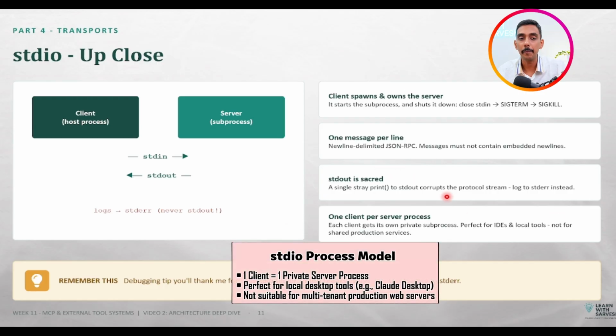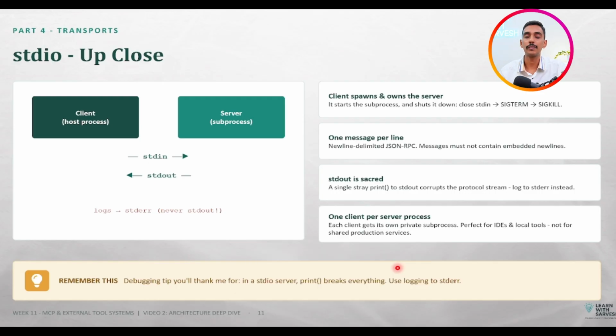One client per server process. Each client spawns its own private copy of the server. This is perfect for IDE integrations and local tools. Claude Desktop uses STDIO for local servers, but it's not how you serve 100 users. When we want to serve 100 users, we go to HTTP.